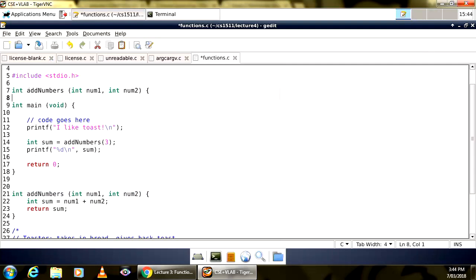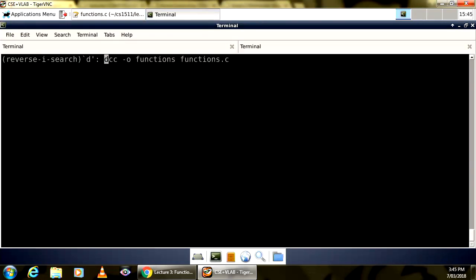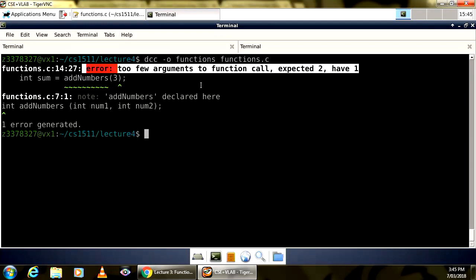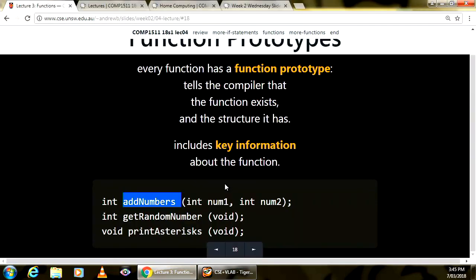But when I do tell it how it works, like this, so I say, hey, addNumbers, you'll see later on, function prototype. Too few arguments to function call, expected to have 2, have 1. So it's saying, addNumbers takes in 2 numbers, and you've given me 1 number, that's not enough. And so it's important that we tell it what the function should look like, what input it takes, what output it gives, so that when it gets to that code in the main function, for example, it knows whether it's right or not. Does that make sense? Hopefully.